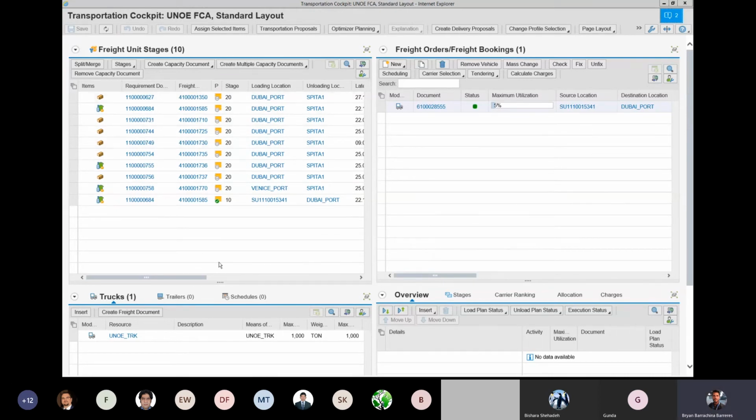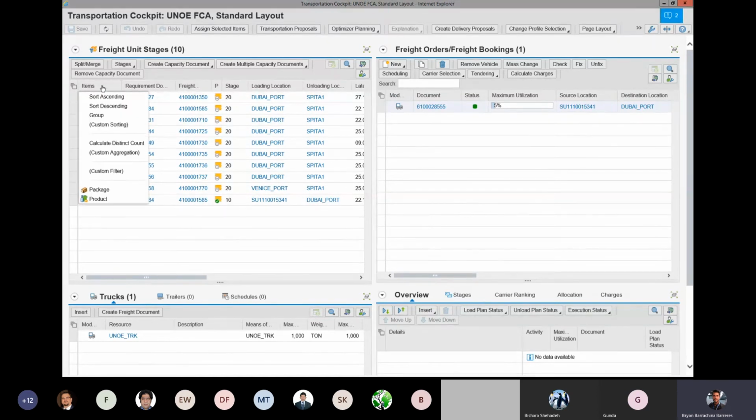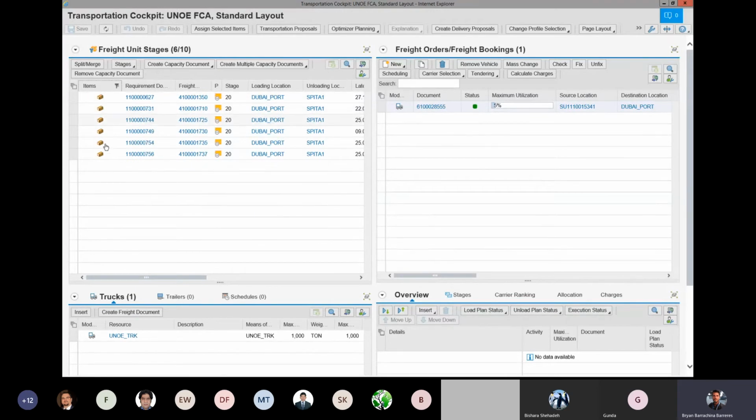All right, so we have in our screen here the transportation cockpit. That's what you should all be seeing. And we have, sorry, a series of freight units here to be planned. If you see right from the screen here, we have the items column, and some of these items are packed and others are not. So we could directly filter by those who are packed properly and only see those freight units that I can actually plan because they're the ones that have been packed properly here.